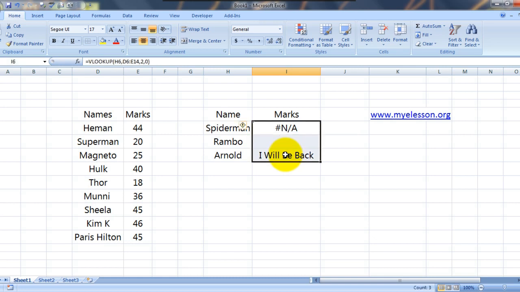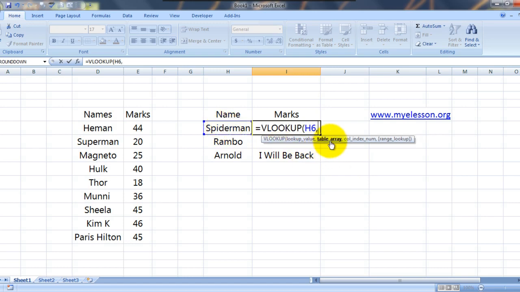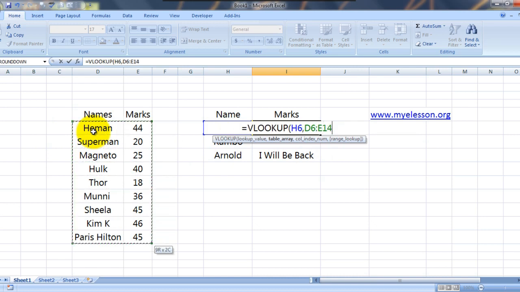So let's do a simple VLOOKUP first. Is equal to VLOOKUP. This is how we do VLOOKUP, right? It says lookup value. What are we looking for? We are looking for this value, comma. Where are we looking for it? This says table array. So we are looking for it over here.